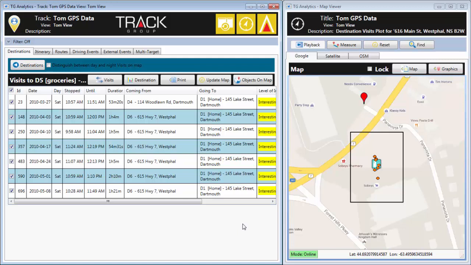If Tom was in fact a drug dealer and he sold drugs in this parking lot, perhaps Destination 6, or the Highway 7 location in Westfall, may be where he's picking up his drugs before he goes and sells them.